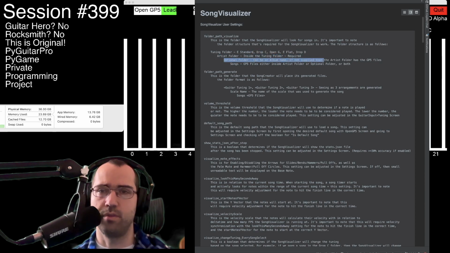If there is no optional folder, then the artist folder has the Guitar Pro 5 files, or both. You could have Guitar Pro 5 files in the artist folder and the optional folder, or without the optional folder and just in the artist folder. Okay, then there's folder path generate.